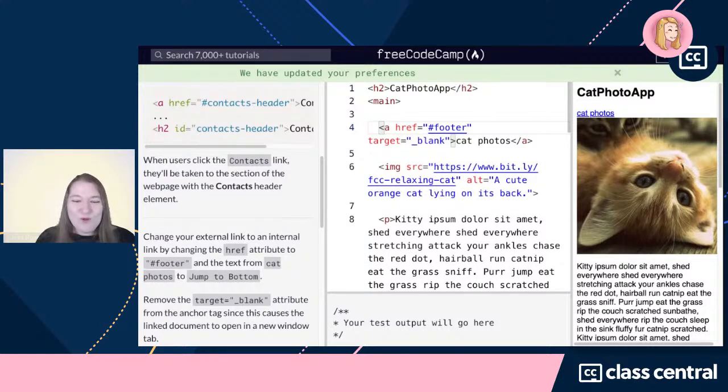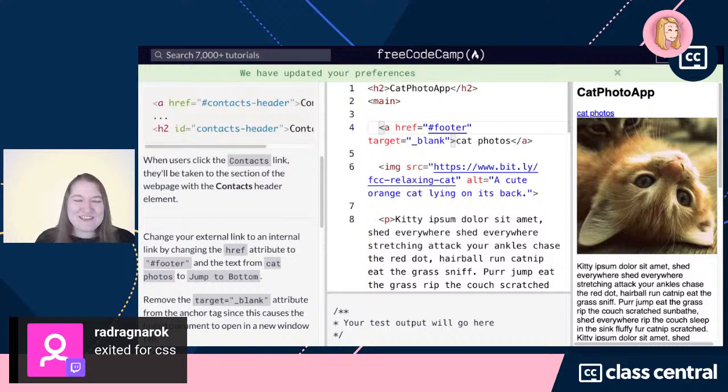So, oh no, we've got folks who are excited for CSS. I'm excited that you're excited. I confess I'm terrible at it. So it's also going to be an exercise in me trying not to swear.